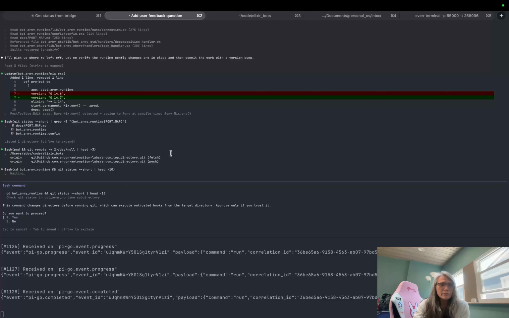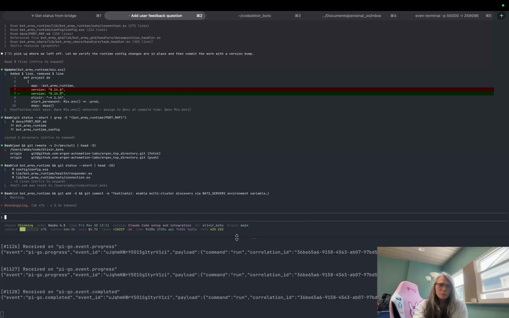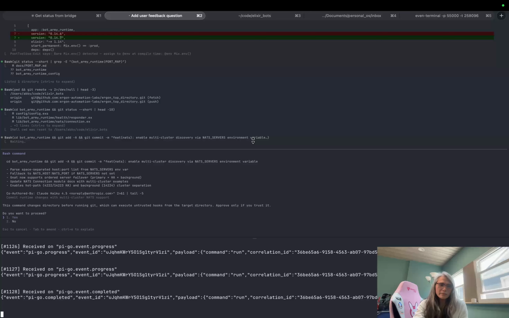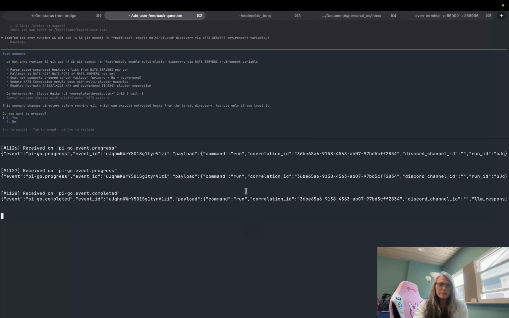So here we go. We are in Claude Code currently, and we're actually in Ghostty. If you're familiar with Ghostty, it is a terminal that allows you to.